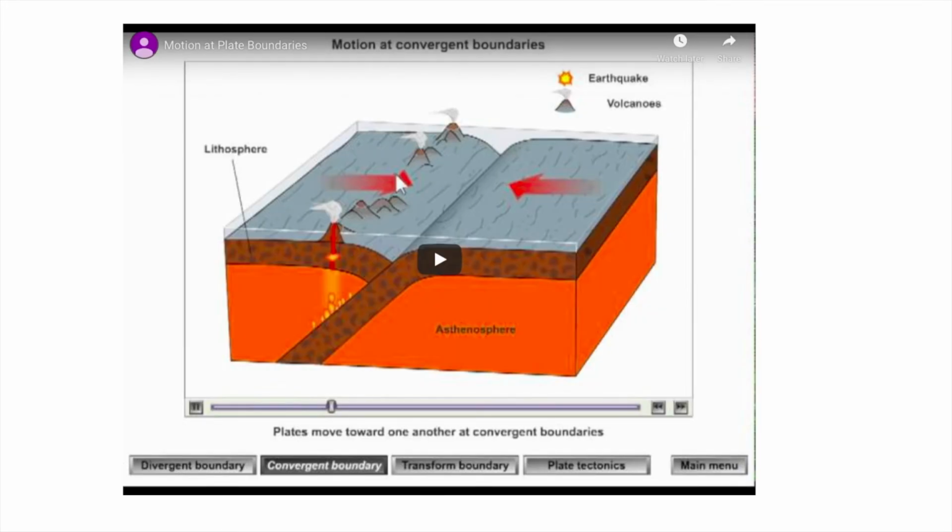And I'm going to go ahead and post this animation for you in your Google Docs separately so that you can have a look at that.